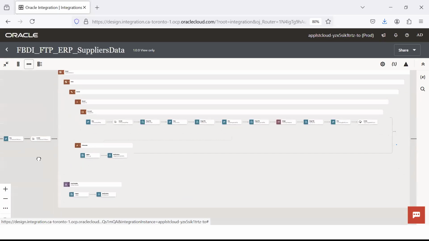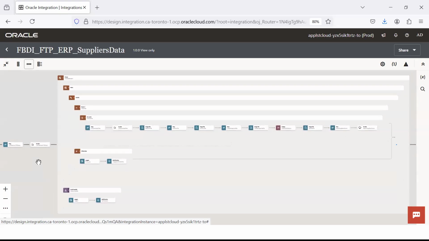So if you see, this is the whole code. We don't need to write any coding. We just need to design the flow, what will happen. It will go to step one, step two, step three, step four, and we can configure. So this is how, at the end, when we create the integration, it will look like.